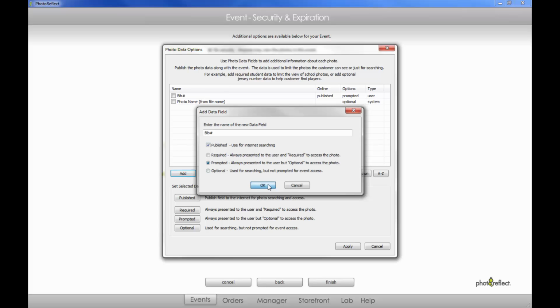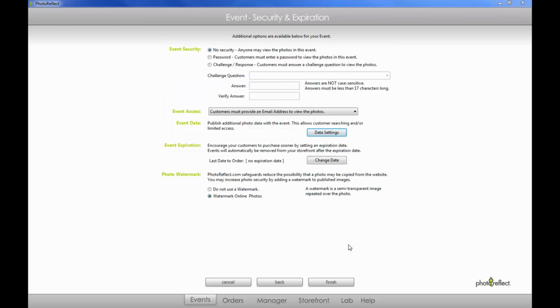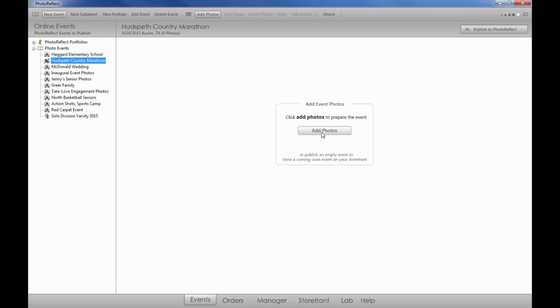I'm choosing to prompt my customers, so they will be presented with a search field before entering the event, but will also have the option to enter the event without a bib number. Now, let's add photos and start to tag them.